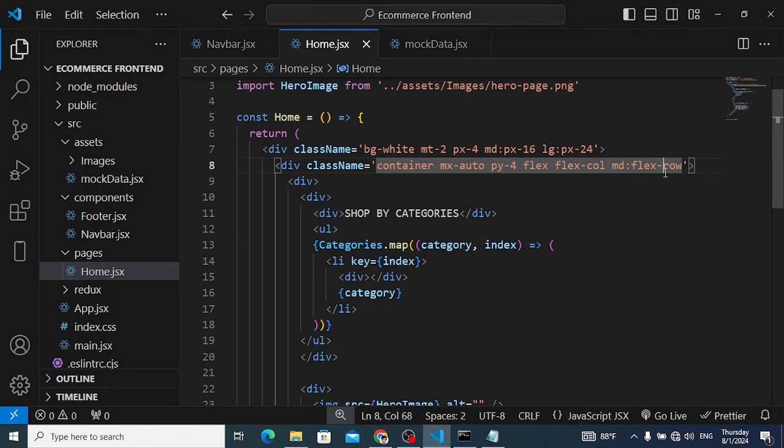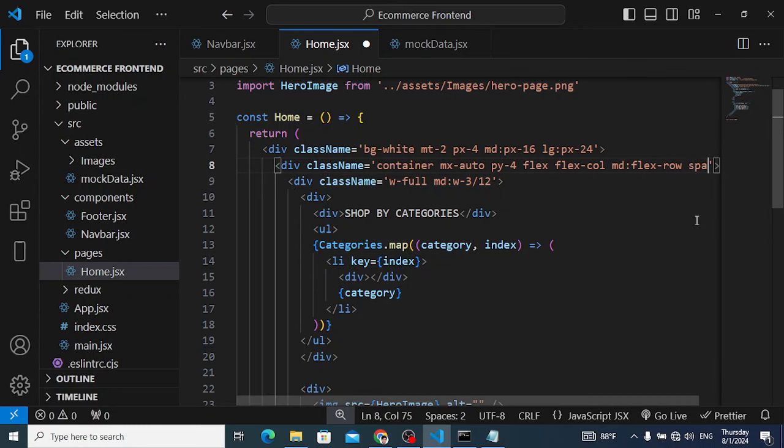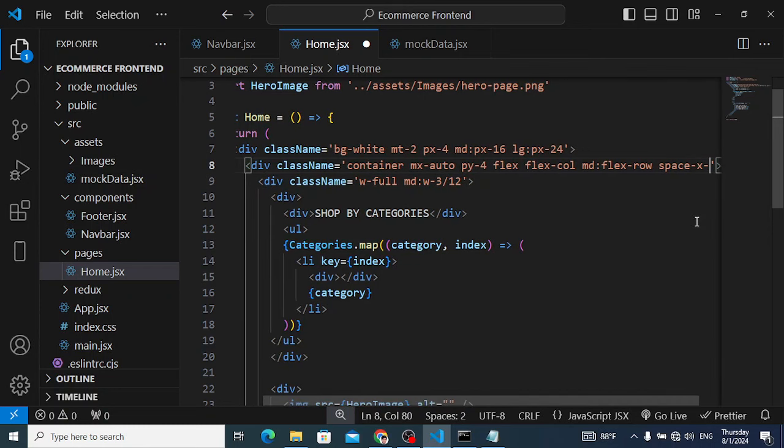That is okay. Now let's come here to design this first part, the categories part. For that, width full. For smaller devices width full, but for medium devices width 3 by 12. It will take just 3 columns from 12. Okay, this is just the responsiveness. It is okay. Let's just add space X, which would be 2.